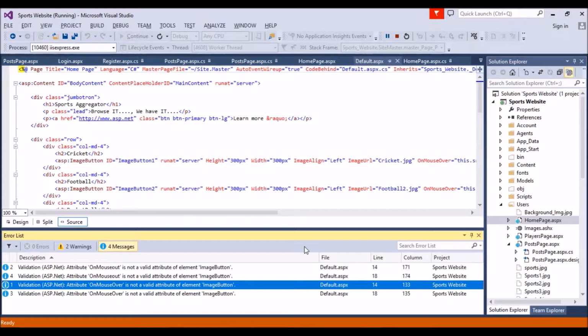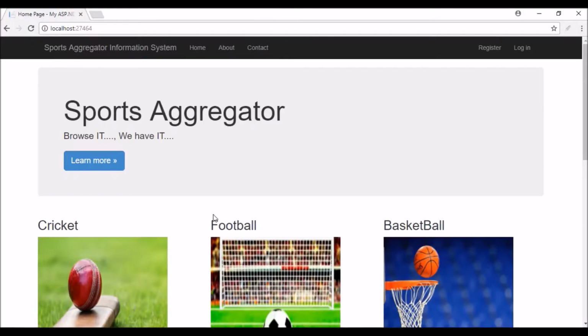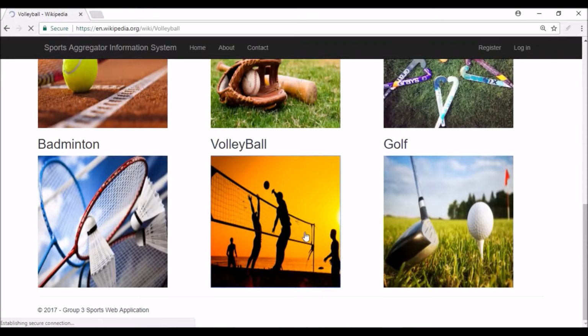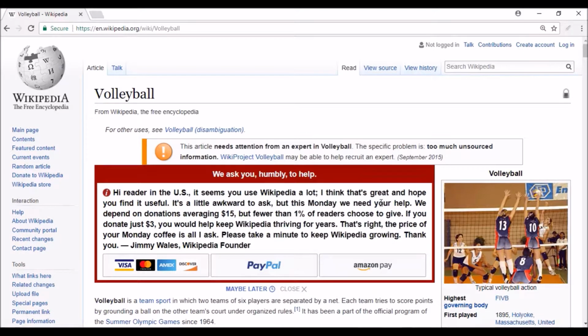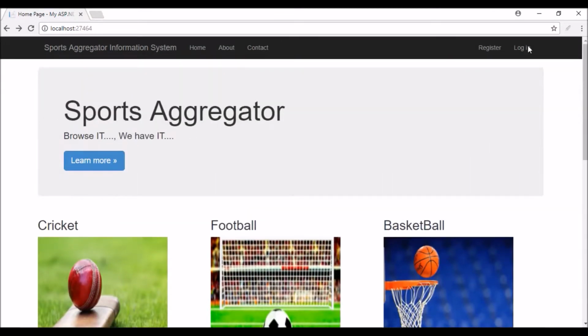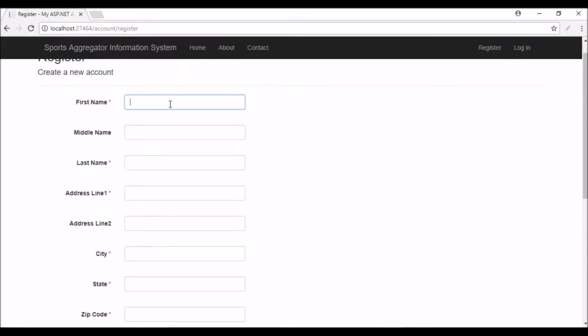Thanks, Ravi. Now coming to the application part, we have developed the application using Microsoft Visual Studio 2013 and SQL Developer, and the languages C#, JavaScript and HTML. So this is the home page of our application. Here we have the list of the sports. When we click on a particular image, it redirects to the Wikipedia information about that sport. Once the user becomes aware of the sports, he can register to the system by selecting his interested sports. So this is the registration page.